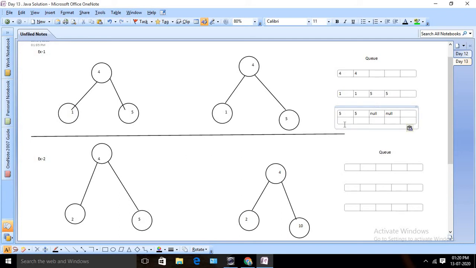In the last iteration, it will all be null values, right? All the values should be null since we don't have any more nodes. And in the end I will check if my queue is empty, then I am going to return true, else I am going to return false.